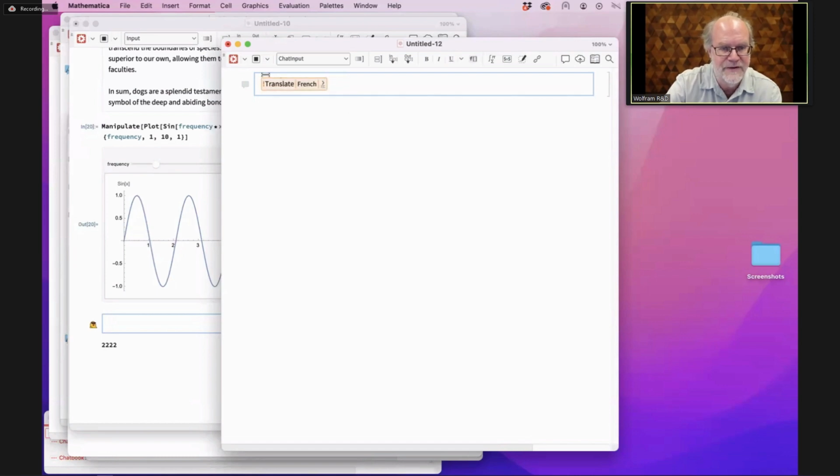So this has created a little LLM function call module. And the right arrow thing there means use as the argument to the LLM function what follows in the cell. I evaluate this, and it's translated to French. I don't speak French, so I hope that's right.